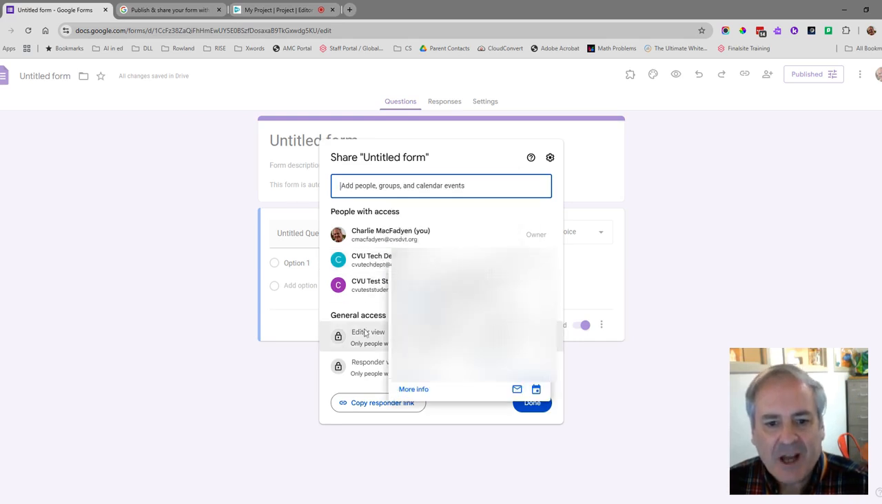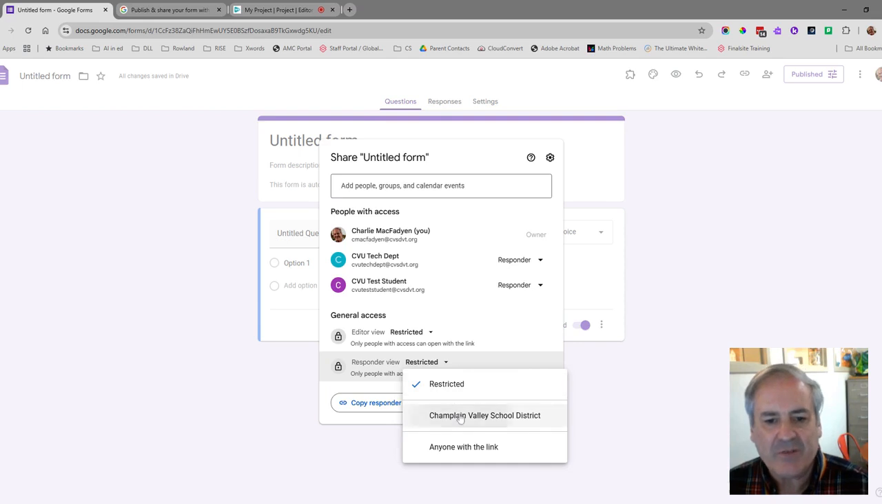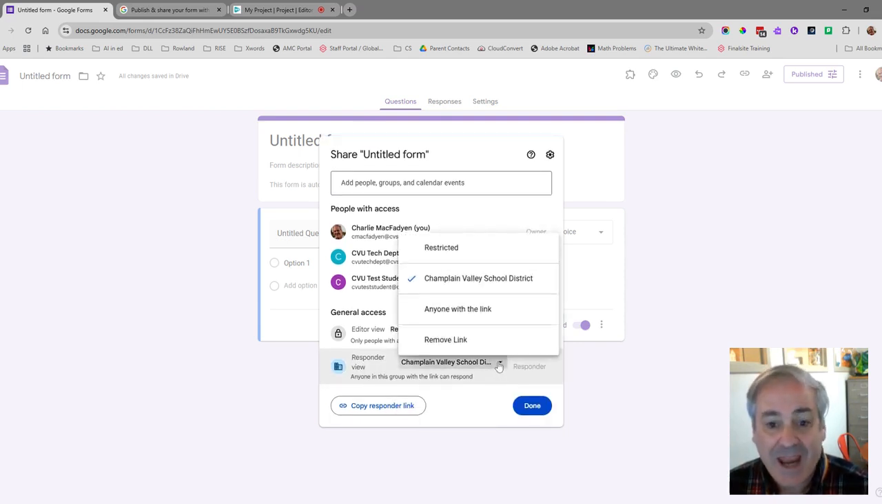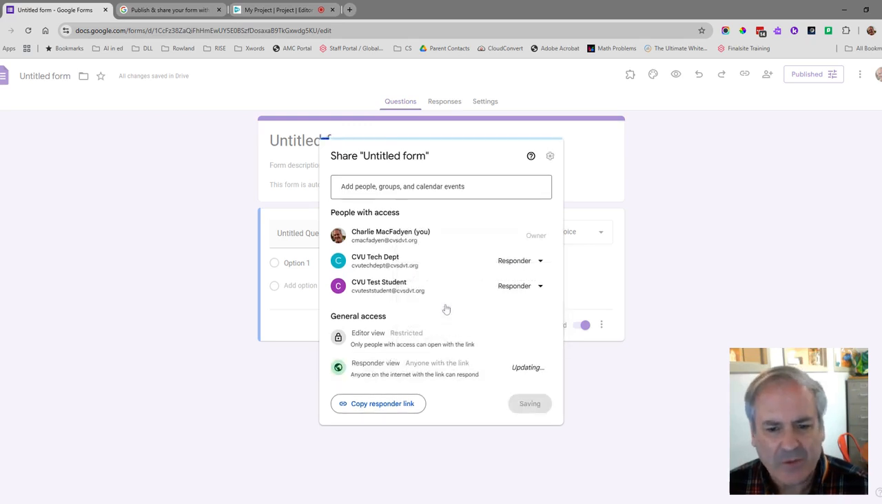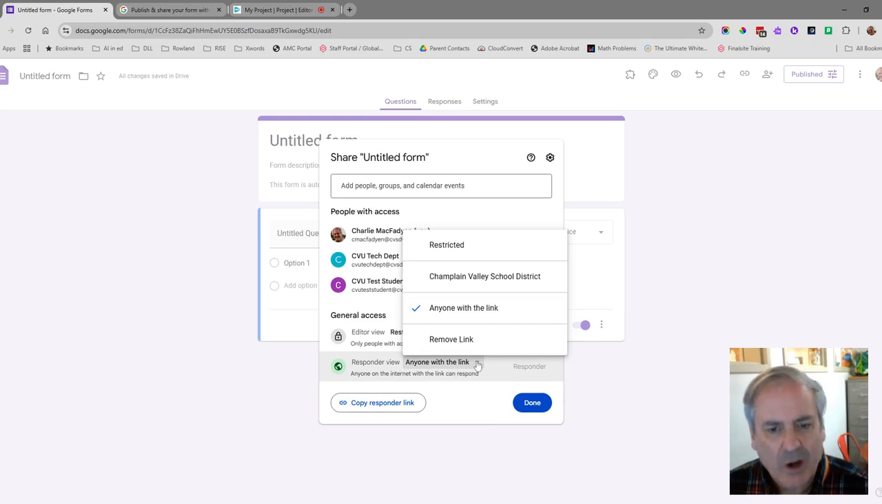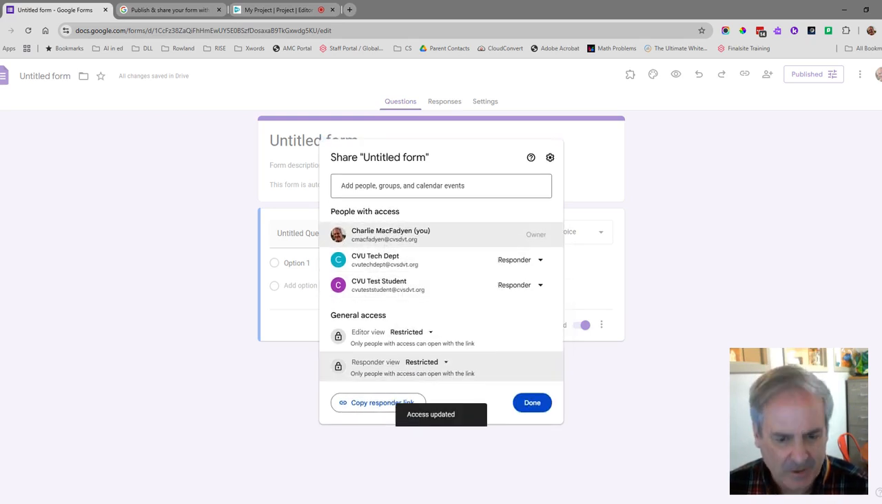And then down at the bottom, you have your general access. So this is where, for the responder view, you could say, anybody at Champlain Valley School District could respond to this form, or anyone with the link, like anyone out in the whole wide world, could respond to this form, or I want to keep it restricted just to the folks listed up here. So I'll click done.